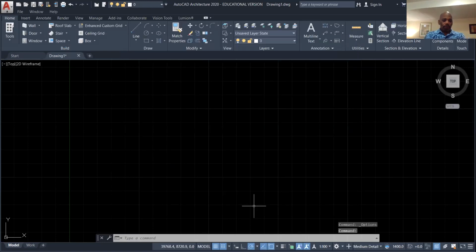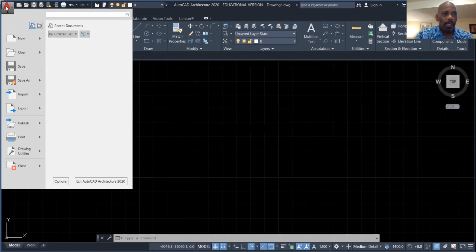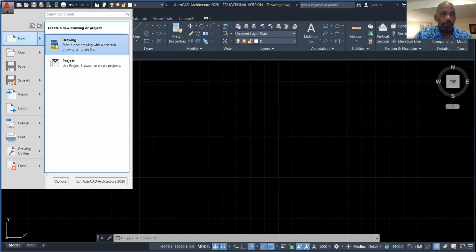Okay, now if you're making reference to the Civil Setup document PDF, the first task is to start a new drawing using the mechanical template file ACAD. All right, so what I'm going to do is to just come up here to the application menu, and I'm going to start another drawing. Okay, start a new drawing right here.